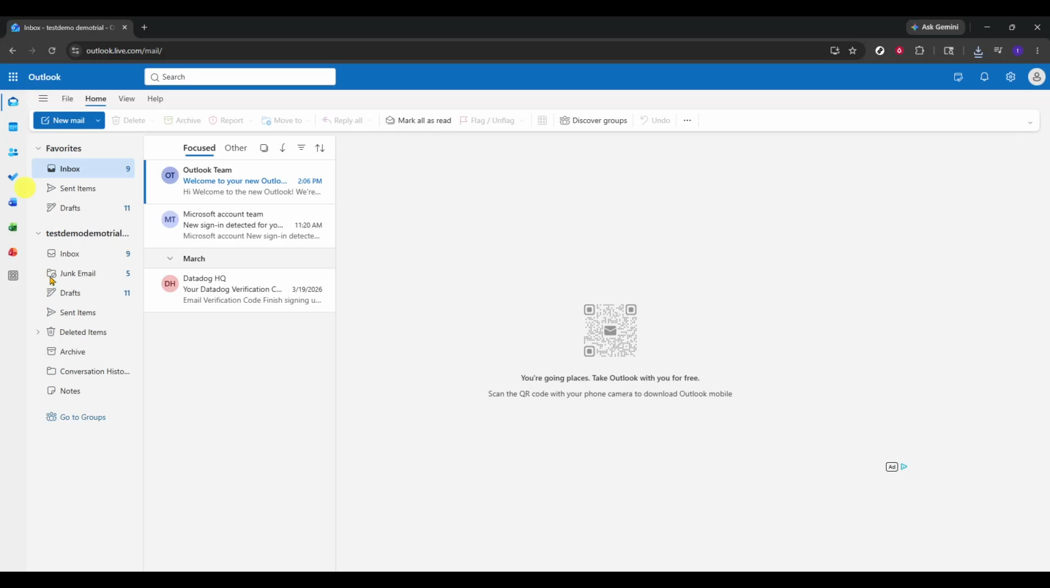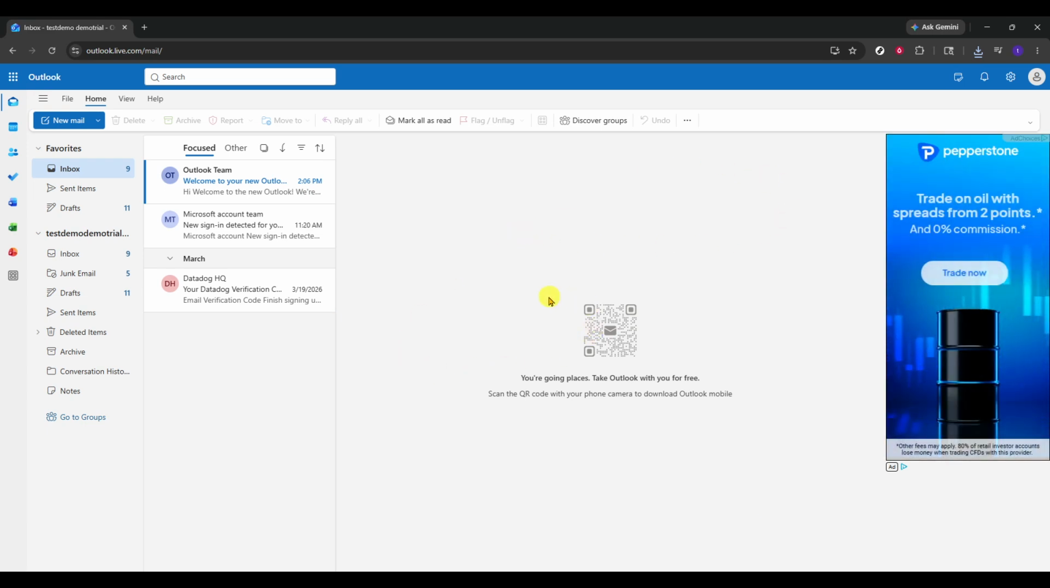Hello, today we will guide you through how to use Desktop Alert for rules and subfolders on Microsoft Outlook. In this walkthrough, we'll use Outlook on the web to create a rule that automatically files messages into a subfolder and can show a desktop alert so important emails don't slip by.